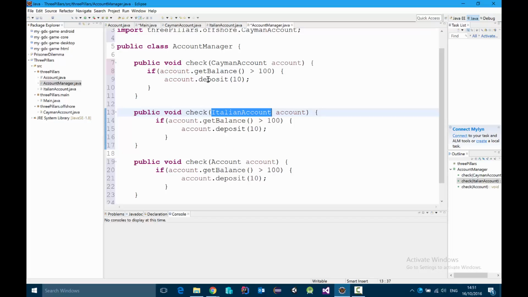So let me change the name of these two methods, instead of having method overloading like I do now, just to be specific about which one we are working with, so it will be more clear. We call this checkC, and this checkI, and this will be just check.